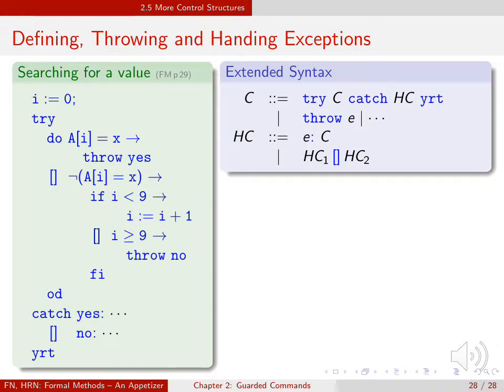To deal with these constructs, the BNF of the language needs to be extended as shown here. There is a new command for catching exceptions inside a command, and there is a command for throwing an exception. Exceptions are handled by executing a command for a given exception, and it is possible to have many exceptions to deal with.